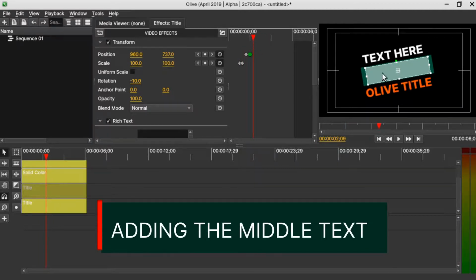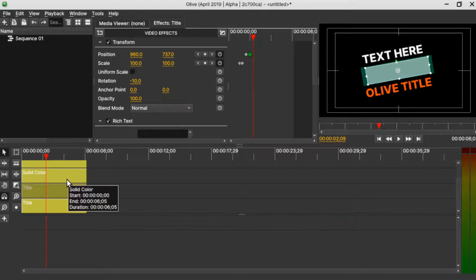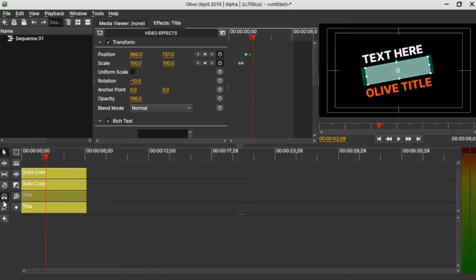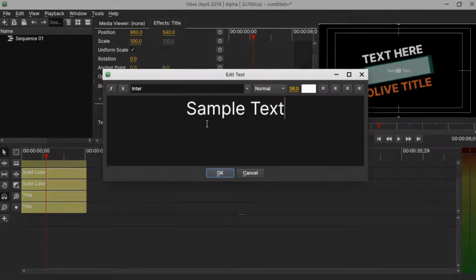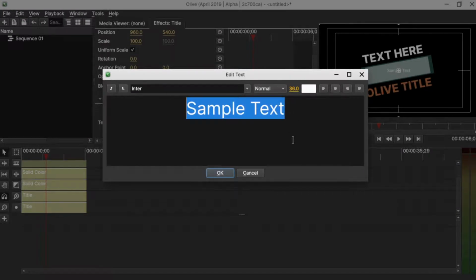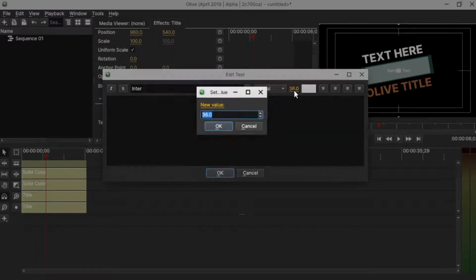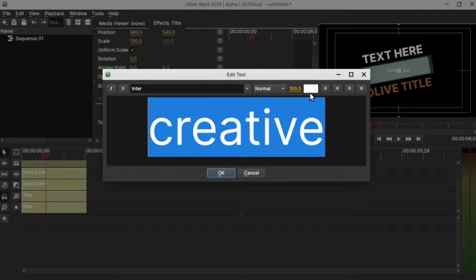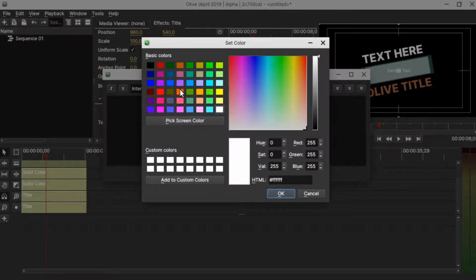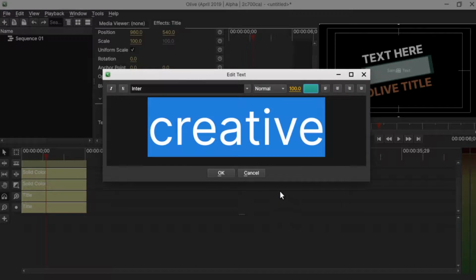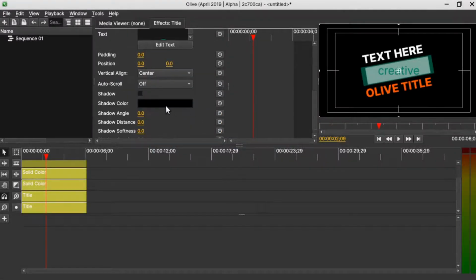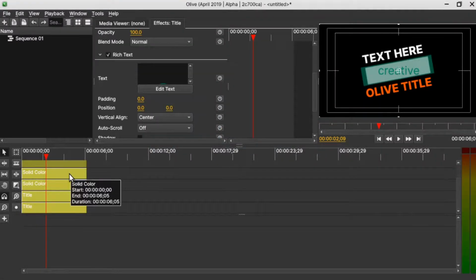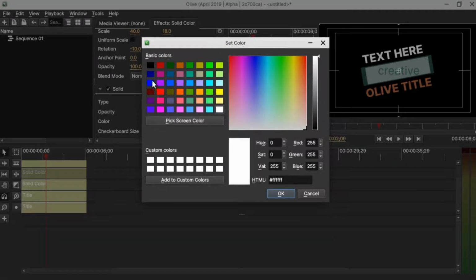And we do have a text in the middle. So let's decrease the height of this clip here, Control minus, and add a title. Go to the properties of the text, the edit text, and change that. Select the text, change to 100, and change the color to another color. Click OK and click OK. I would like to change this solid color, which is the green, the white one, to black.